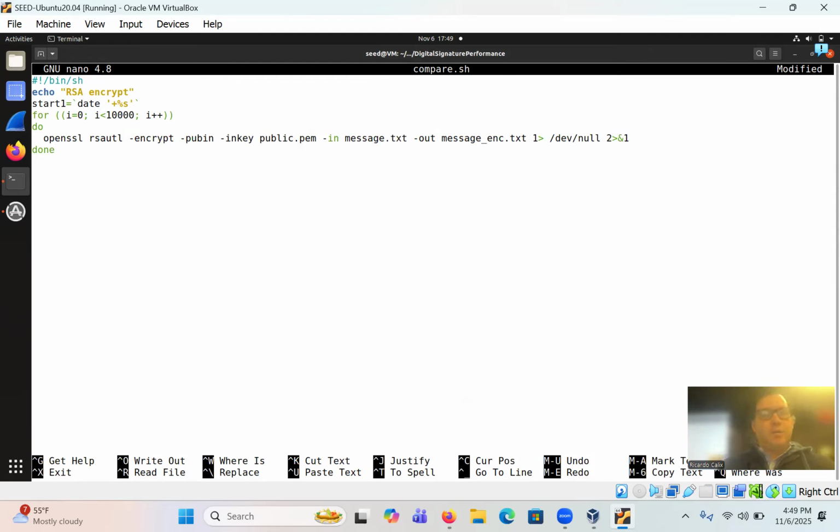Okay. And then we calculate finish one. It's going to be the same thing. We use that backtick symbol again. Need an equal here. We add date, space, single quotes, plus percentage S, and the closing backtick again. Okay, so that's finish one.